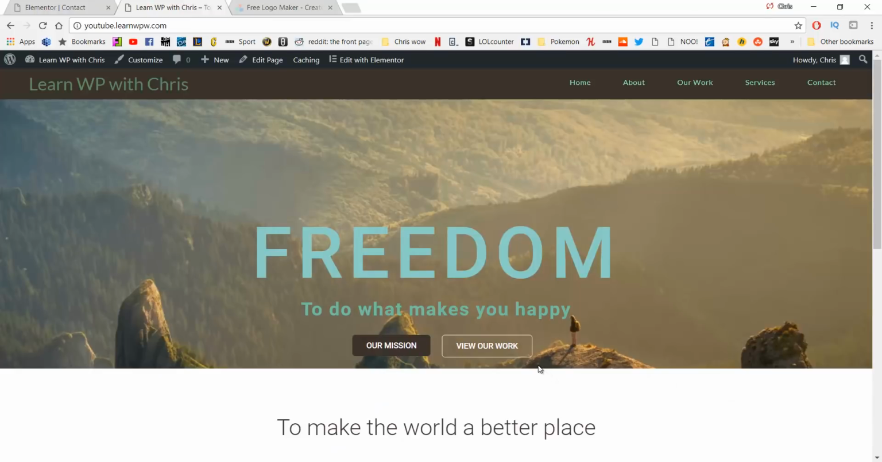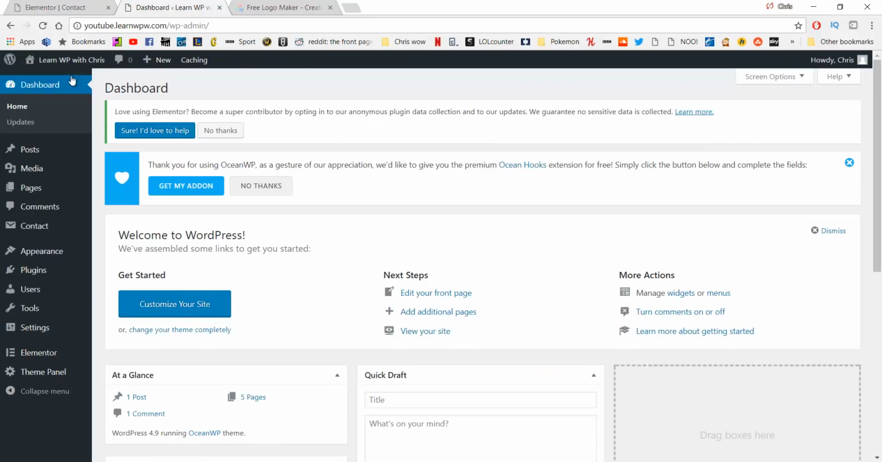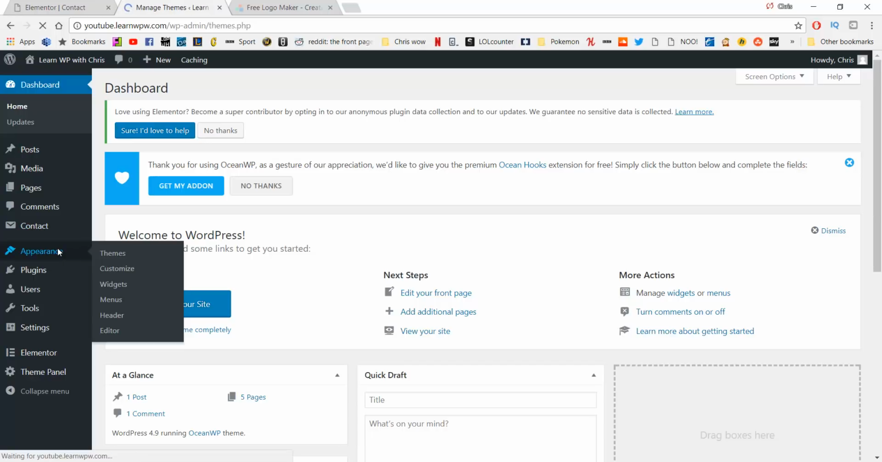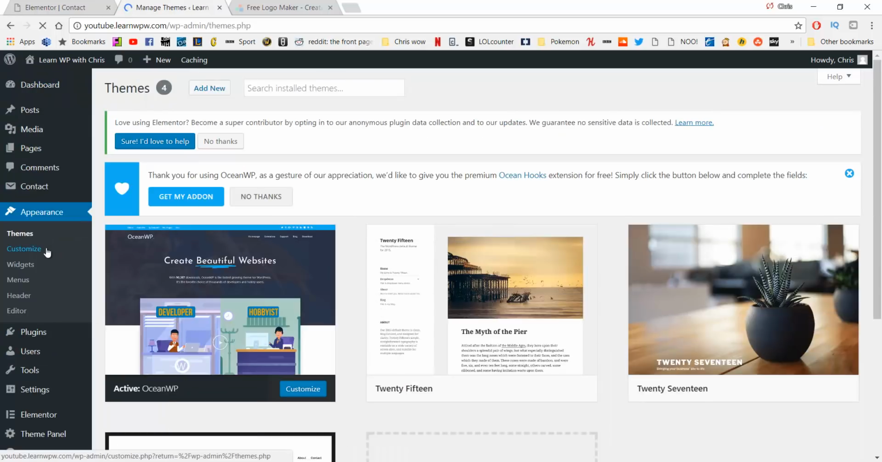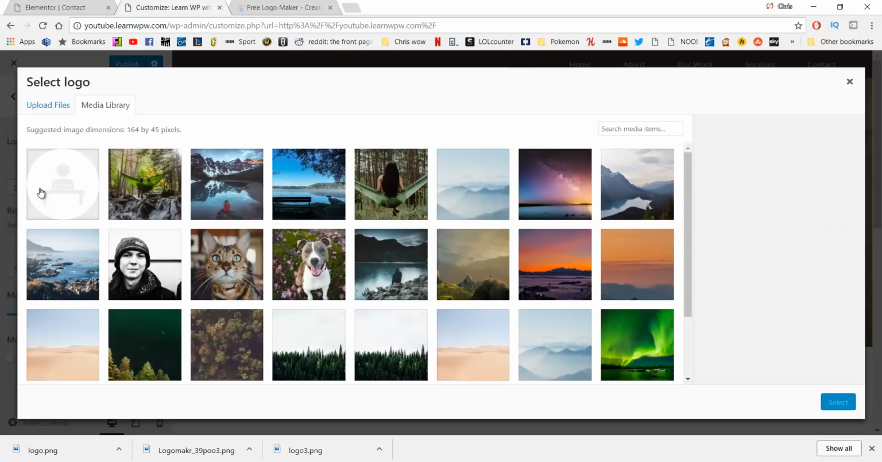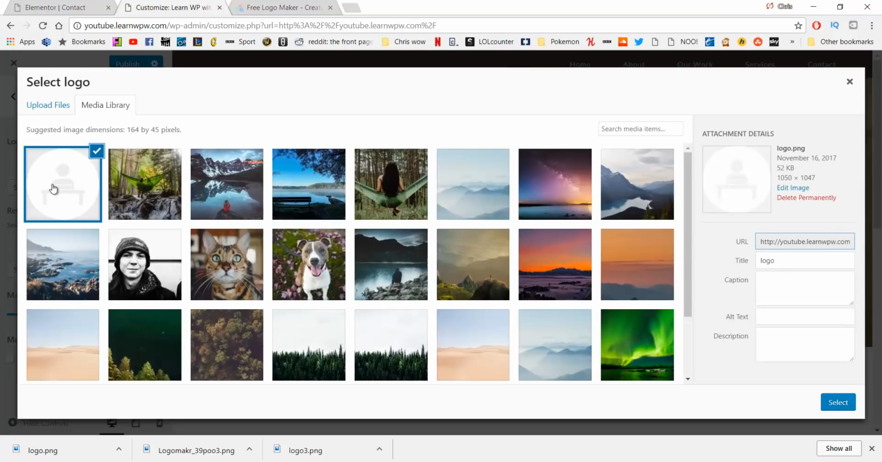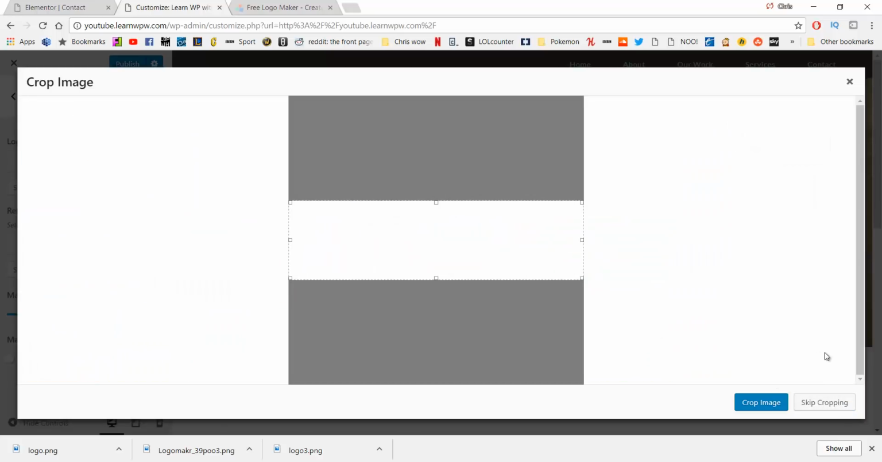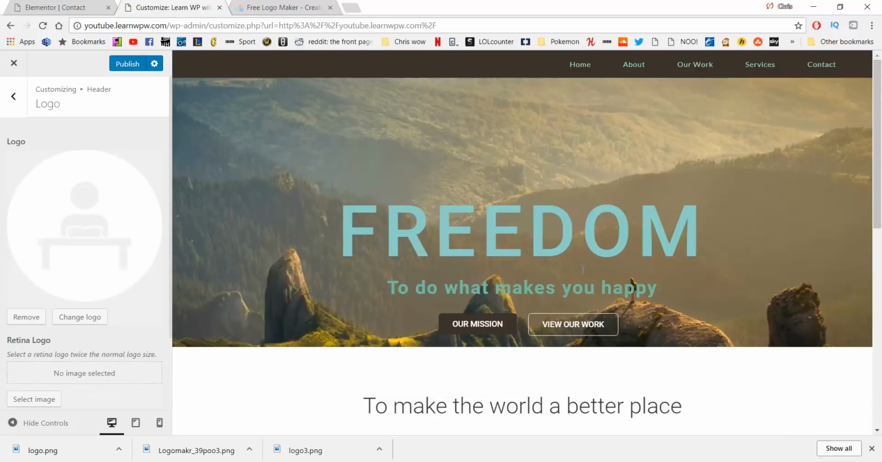So now that we've created our logo, I'm going to show you how to actually upload your logo. So if we go to here and down to your dashboard, and if we go down to Appearance and Customize, so once you've clicked on Header, we're going to click on Logo, and we're going to click Select Logo, and then we're going to select the logo that we made, and first of all you have to upload it, and then I'm going to click Select. And we're not going to do any cropping, so we're just going to skip that.